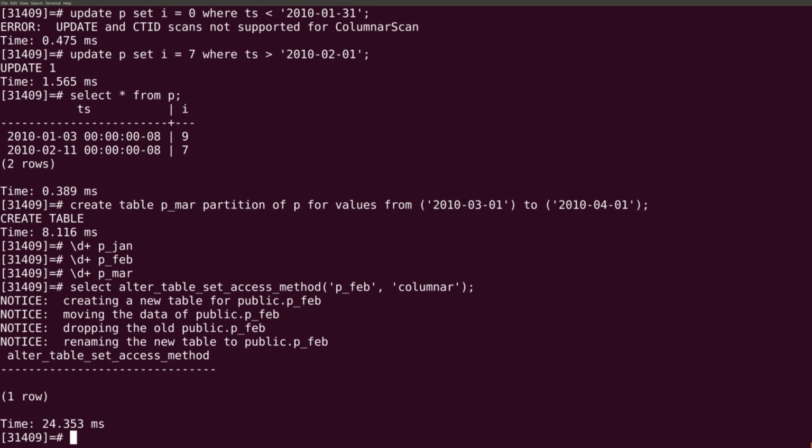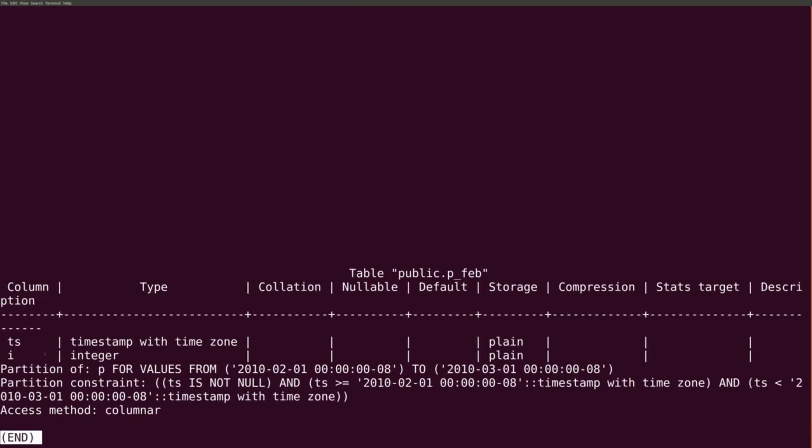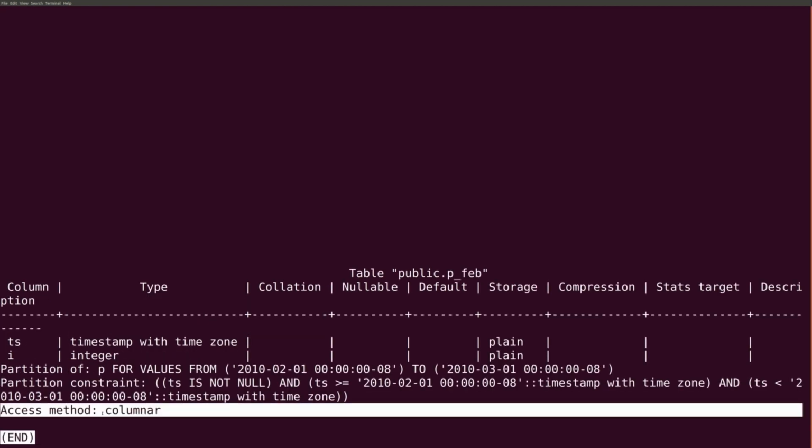Of course, if there was a lot of data in the table, changing the format will take some time, but here we just have a single tuple there, so it happened instantaneously. The function tries to avoid excessive locking, so in the case of partition hierarchy, it doesn't cause too much interference with the rest of the system. Now, we can see that the February partition is now columnar.